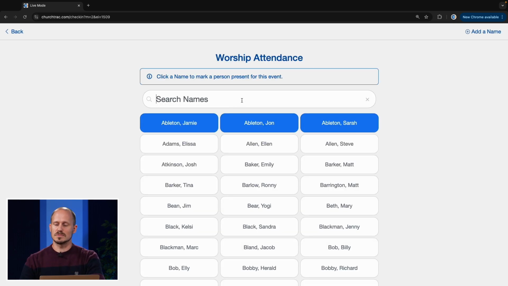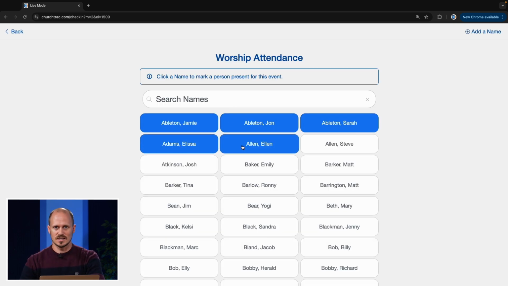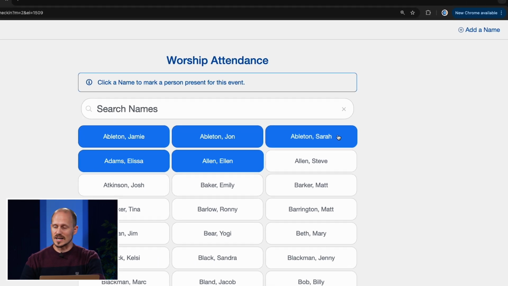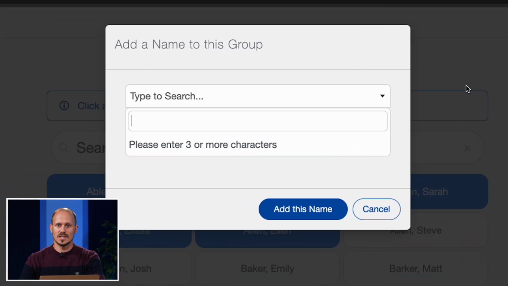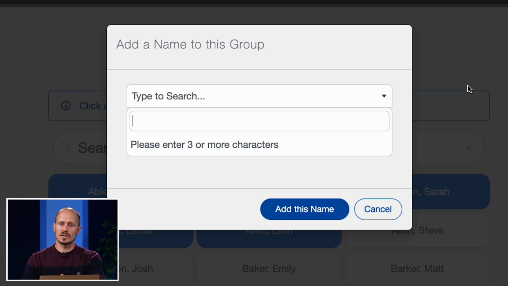Then select the names of the people in attendance. To record a guest, select the Add a Name button in the top corner of the screen. Type their name, then enter the rest of their information to add them to your database.